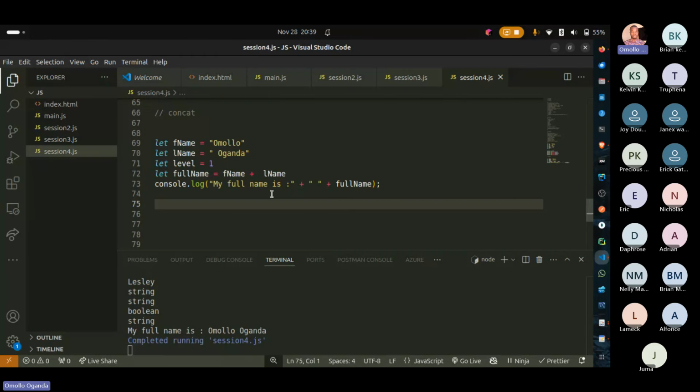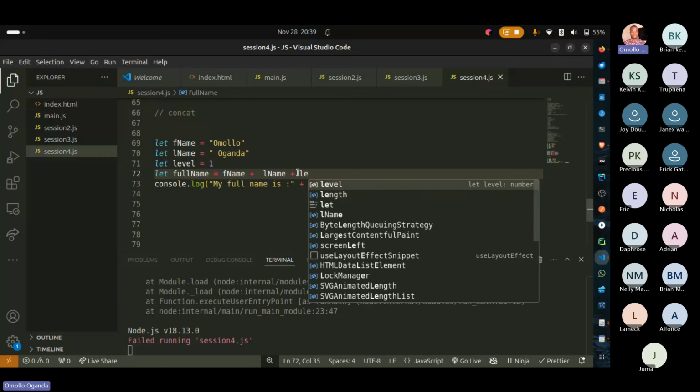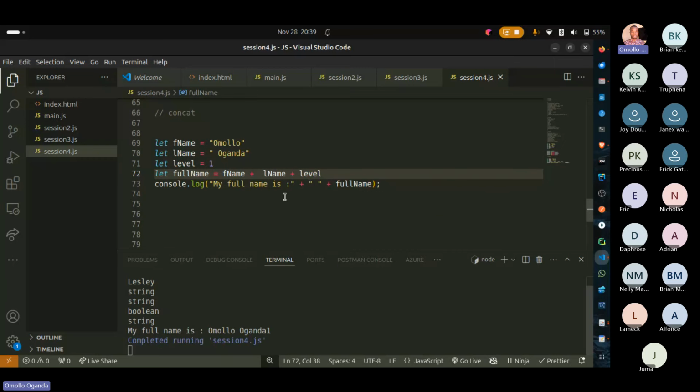That is it. So let's say my level in the family is 1. So I need a name like Omolo Uganda 1, right? So we want to see what happens when you now concatenate a string and a number. Fname plus last name plus what we call level. You see what happens? My full name is Omolo Uganda 1. So in JavaScript, when you take a string and add a number to that string, the new value becomes a string. So it will treat this one as a string.